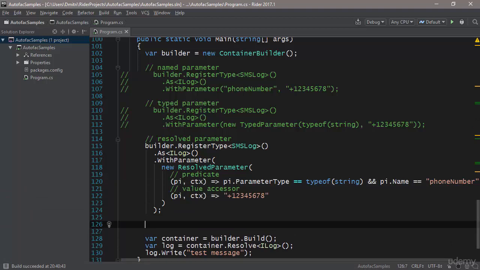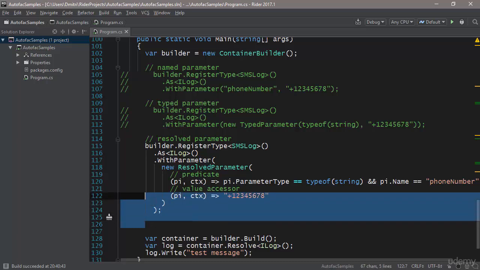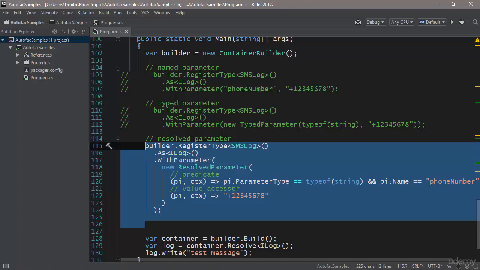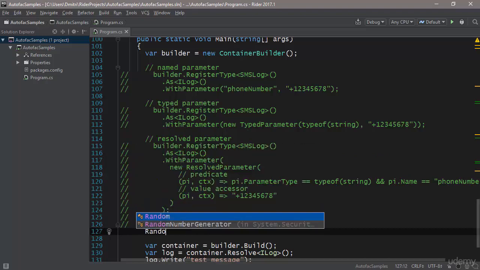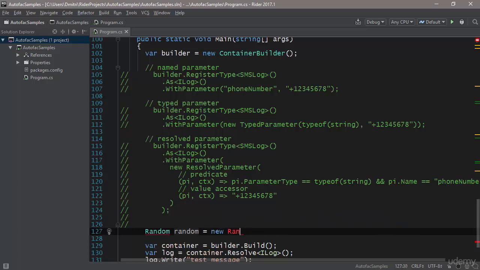So all of the above examples are actually done at registration time. When you register the type, you also specify these parameters, but it's actually possible to delay the assignment of the argument that's being passed into the constructor until resolution time, as opposed to registration time. The way this can be done is using lambda expressions, which we've seen already. So let me comment this out, and we'll jump back to something that we've seen before. If I use a lambda expression, I can do the following. For example, let me use a random number. I'll say random equals new Random.